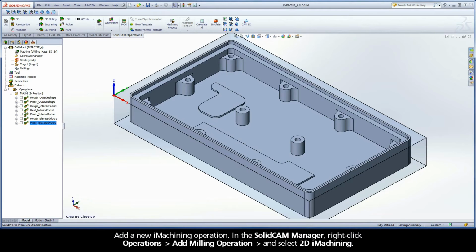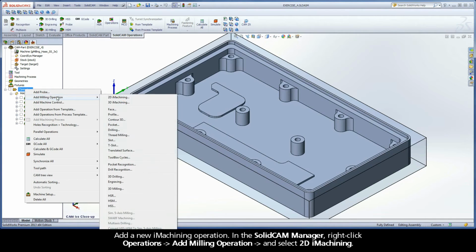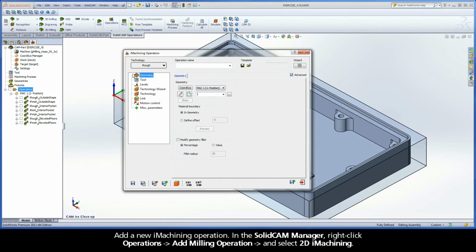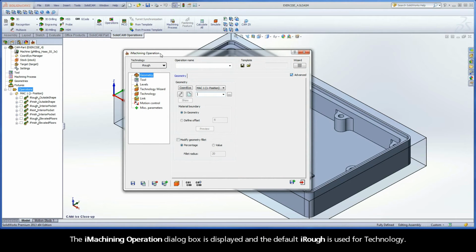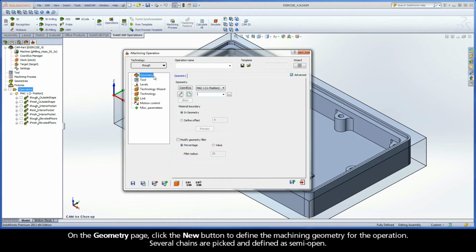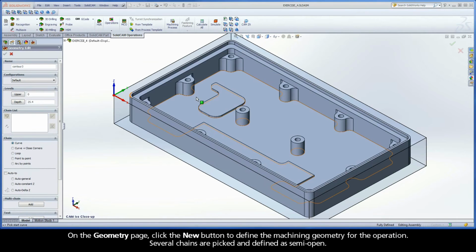In the SolidCAM Manager, right-click Operations, Add Milling Operation, and select 2D iMachining. The iMachining operation dialog box is displayed, and the default iRough is used for technology. On the Geometry page, click the New button to define the machining geometry for the operation.